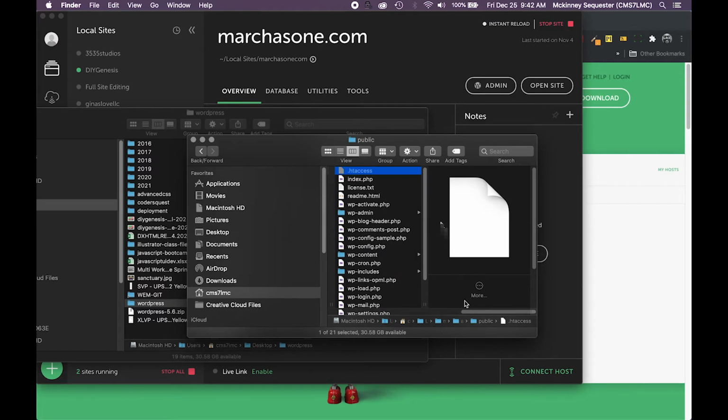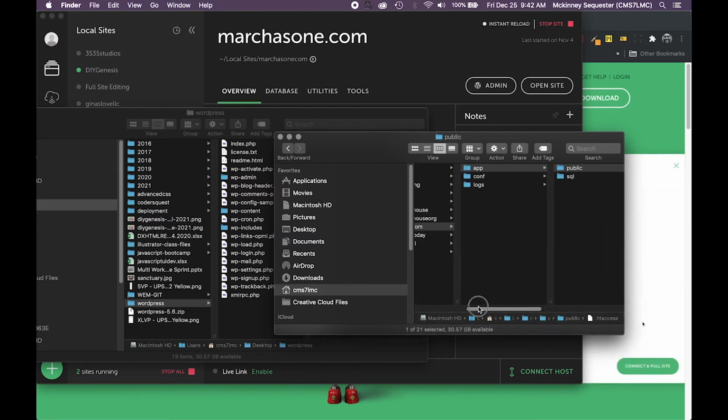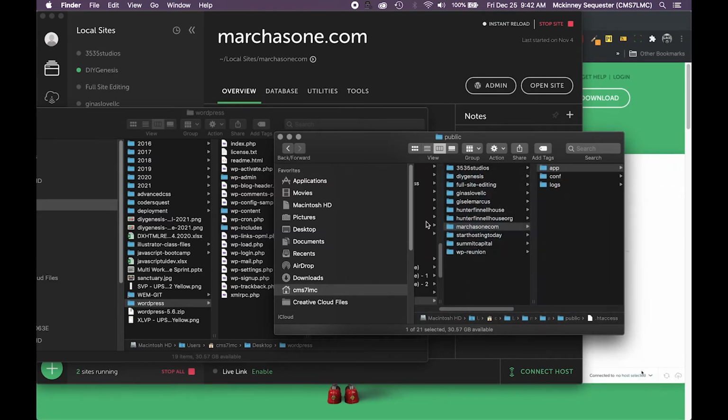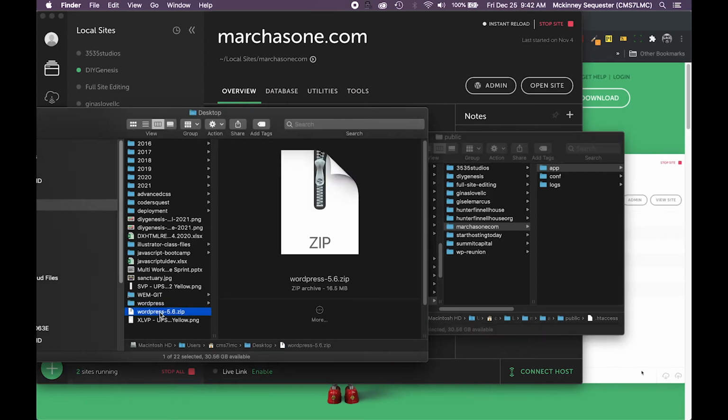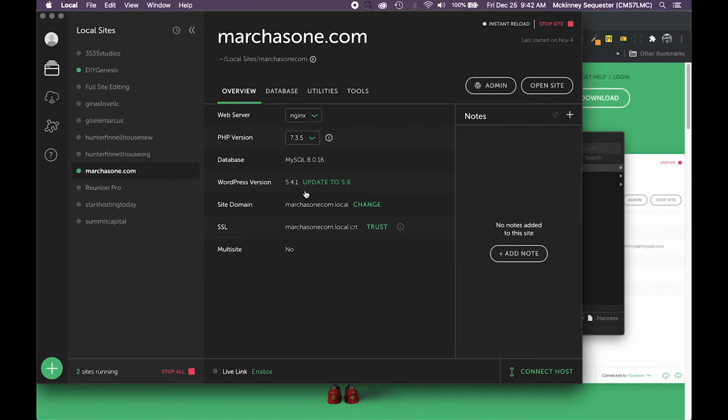All right, so now that we have that Finder window open, this is where the local site lives, and this particular one we're talking about. Now this is going back to my desktop, and as you can see, I already have version 5.6 as the latest version of WordPress already downloaded. And then I unzip the folder, and now it's just a WordPress folder here, and it's got all of the latest and greatest. Now you can see right here we're running 5.41, right?